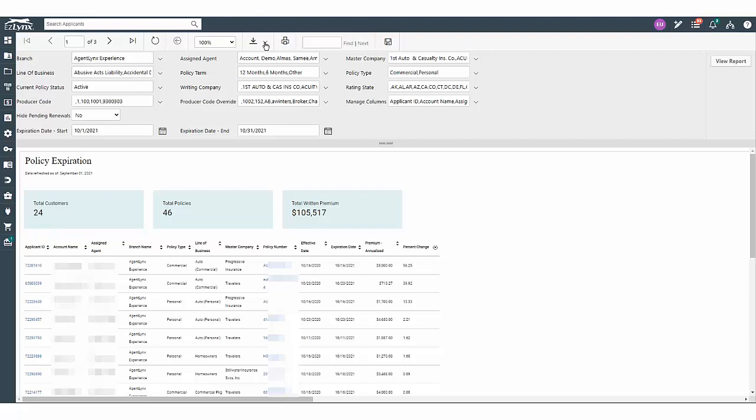That is all for this EZU course on renewal reports. You should now have the knowledge and skill needed to create a report for expiring policies so you can shop for upcoming renewals.